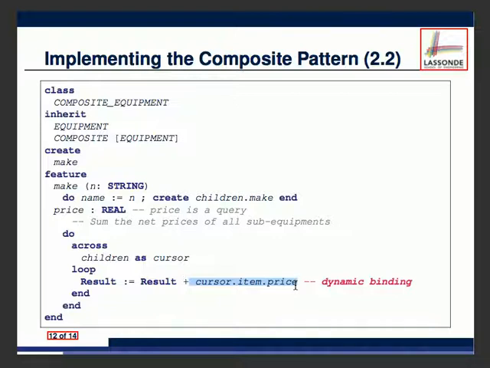We'll see one example in just a moment, but do you understand up to this point what we are saying? You can see the query itself is very simple. We simply call cursor.item.price, but you should know that at runtime, different versions of price are going to be called. Guys, questions? No? Are we good?